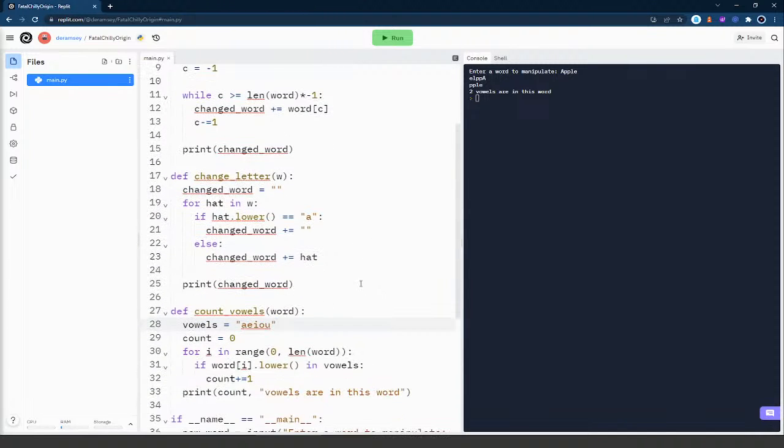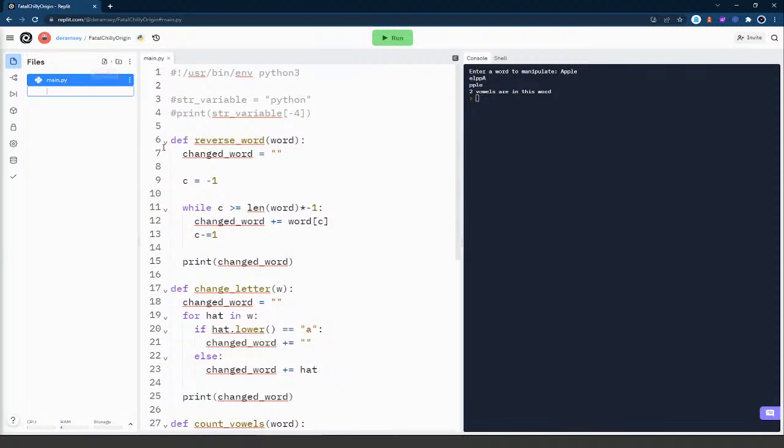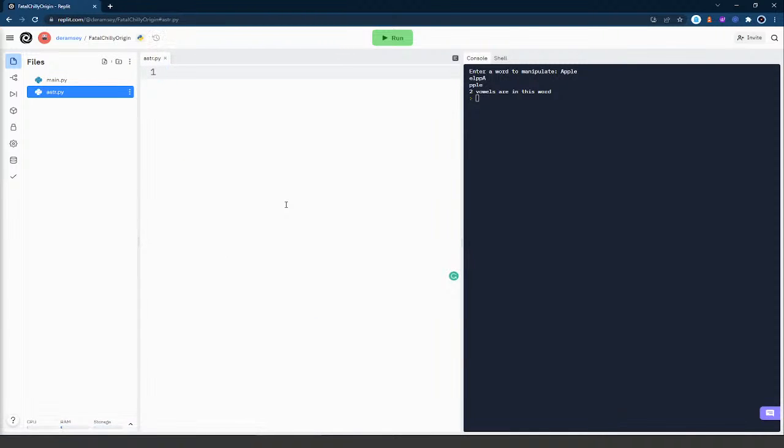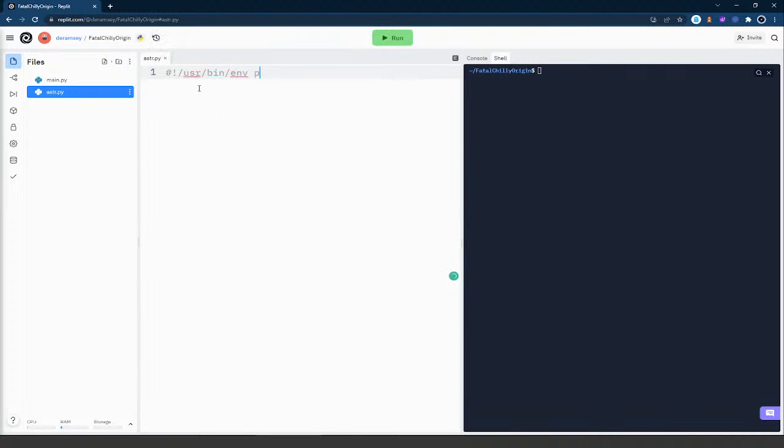So what I'm going to do now is create a new file here, and I'm going to call it automated string.py. But you know what? I'm going to make it shorter than that. I'm going to call it astr.py, because since it's another file, I actually have to run that with the Python command here in the shell. So we'll add our shebang.